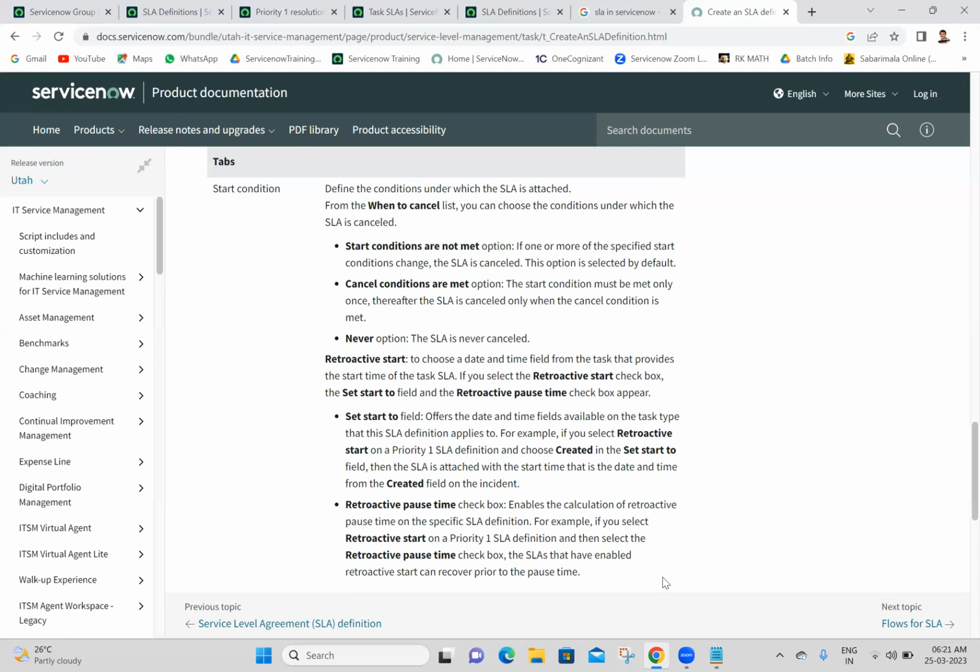For the in-between time calculation, we will use the retract to start. To choose a date and time field from the task that provides the start time of the task SLA.